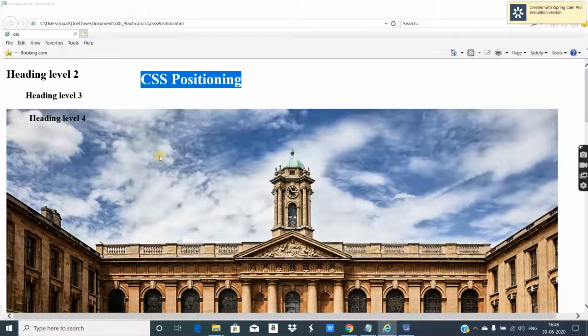From top, 5 pixels are left, and from the left direction you can see there is a lot of gap over here. From left, 300 pixels are left, and it displayed the text. But what is the fixed position going to do separately? When you scroll the web page, the position will be fixed. That means the text will never disappear from this position. This position is fixed for this text.